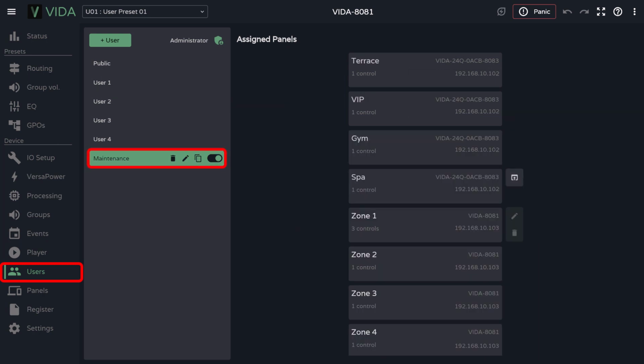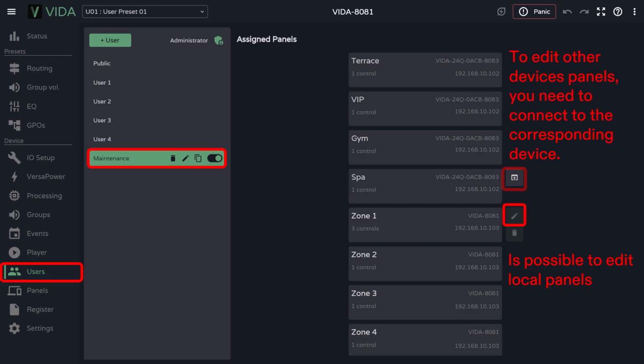You can directly access to edit panels clicking on the pen. If the panels do not belong to the connected device, then you will first have to connect to the corresponding device and then edit.